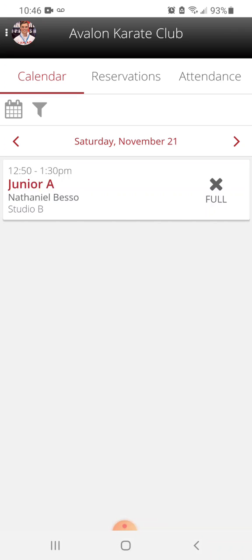Right when it logs you in, it brings you to the calendar. So the calendar is where you're going to need to do your registration process. As you can see, I've registered myself for Junior A, to give you guys an example. And there's one Junior A class scheduled for today that I'm registered for. So you can see there's a little box that says the time of the class, the program, the instructor, and then what studio the class is being held in.